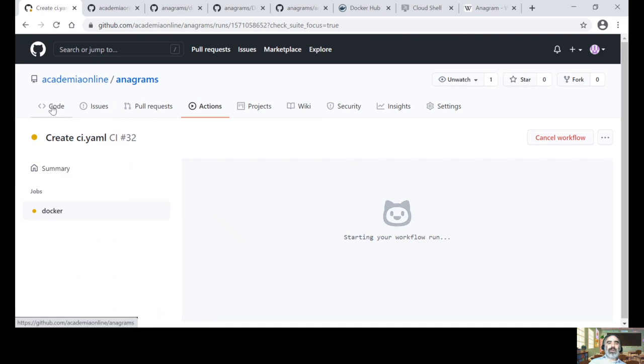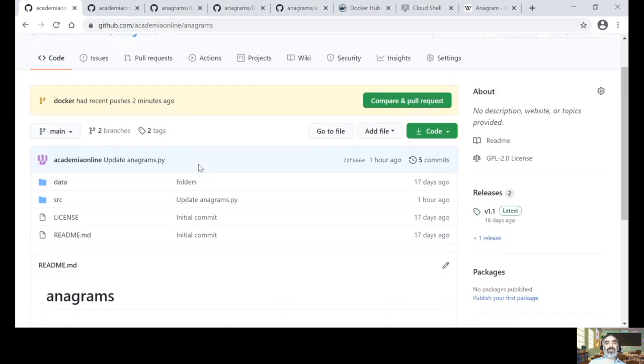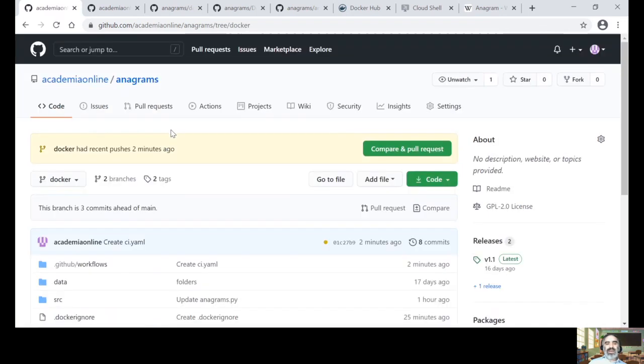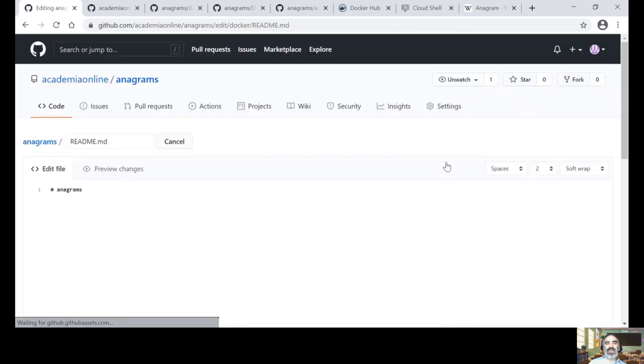Meanwhile, we're going to learn something else. When the pipeline is successful, I will receive a green badge, meaning that I have passed my continuous integration test. And I can use that badge to put it in the README file. So I can add it here in the README. I can add a badge for the result of the pipeline.